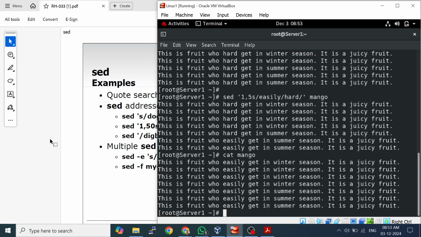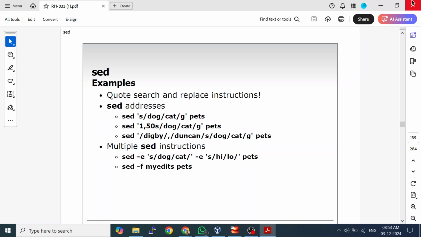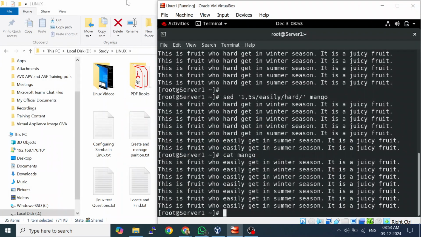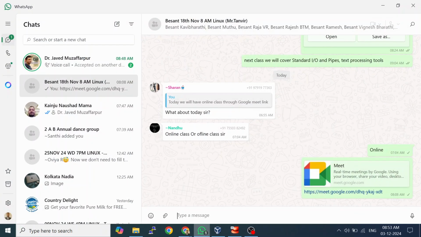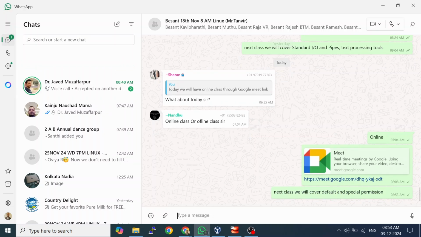So till here we had the text processing tools, input, output and pipes. So do you have any question? Next class we will cover default and special permission.